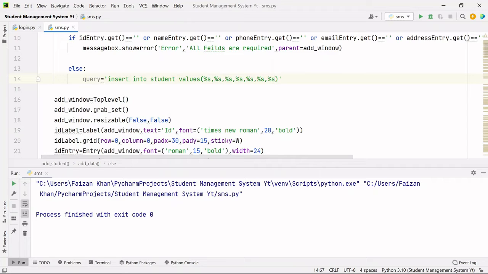And then we need to add two more things in our database, right? Next is %s for date, okay, then %s for time. So these are the values that we want to insert inside this student table. So this is the query. Now we need to execute this query.